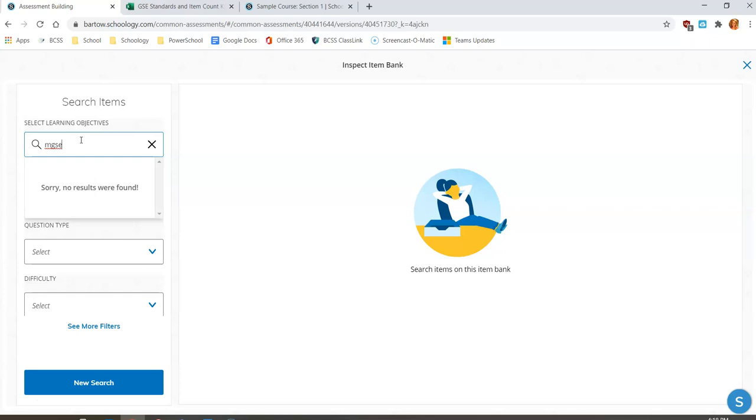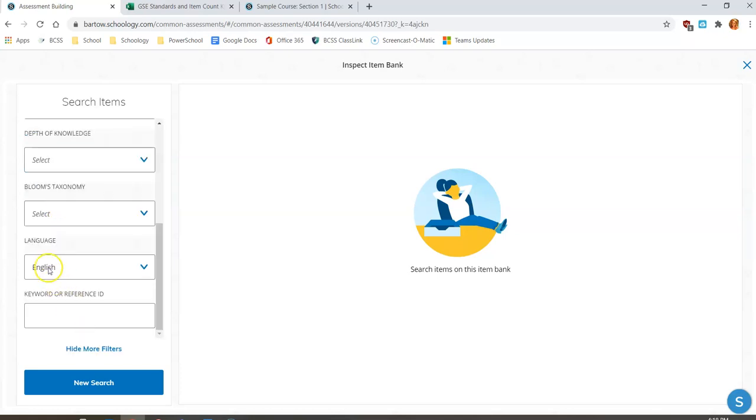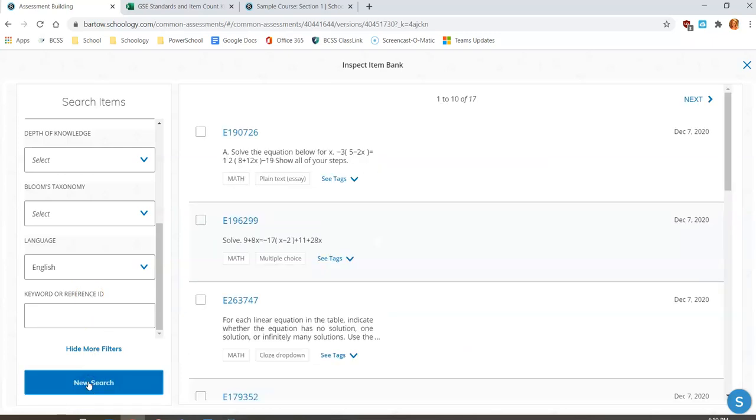Notice how it's not giving me any results until I get a little bit more specific with the grade level, and then it'll start giving me some specific things. So I'm going to select that standard. Remember, you can go even further with your filtering by choosing the question type, the difficulty level, the depth of knowledge, or Bloom's. And the more filters you give, the more specific and narrowed the question results are going to be. So I'm going to go ahead and just click New Search for that standard.